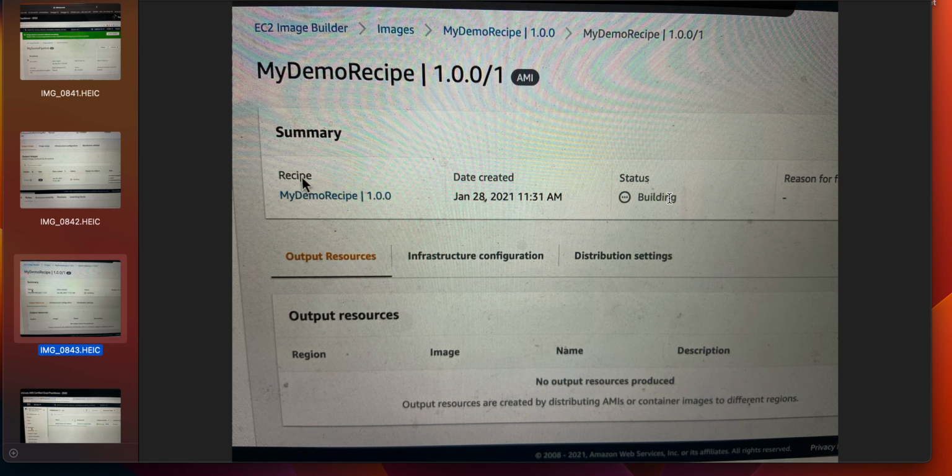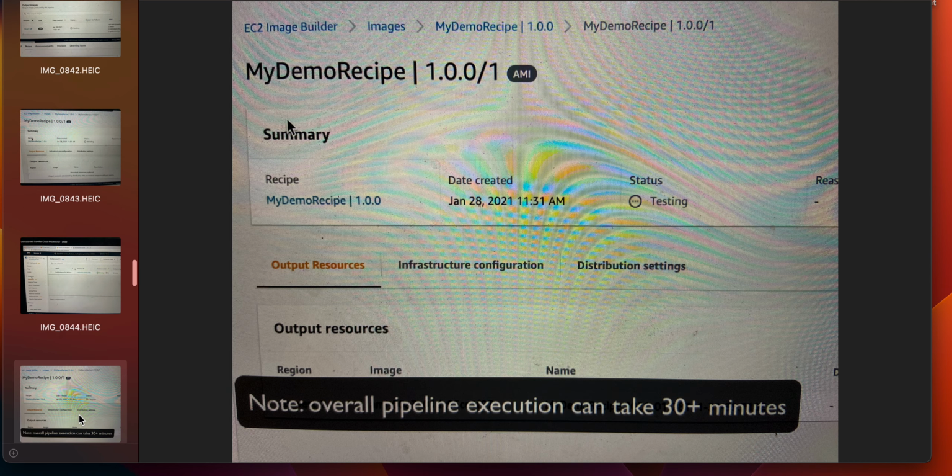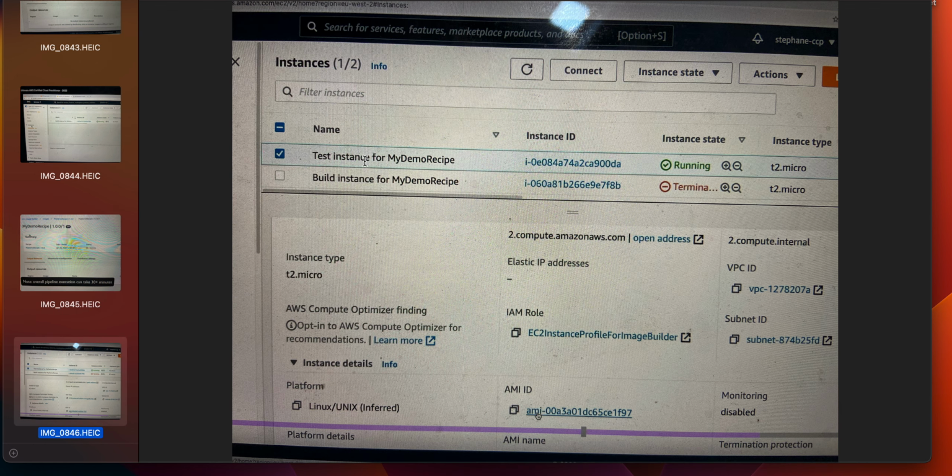So once the status is building, you have to go to your instances and check. You can see the EC2 instance is running. Now come back to the previous page and wait for a few more minutes. Overall pipeline execution can take 30 plus minutes. Now the status is testing. Now if you go back to your EC2 instance again, you can see that build instance is terminated.